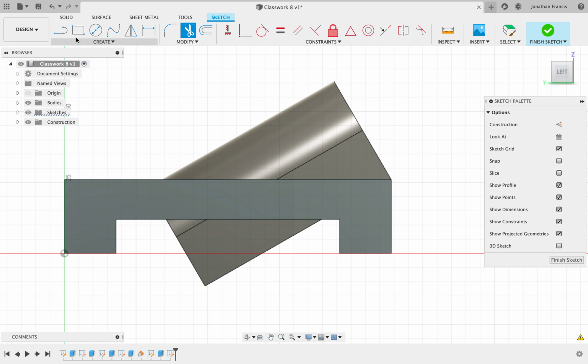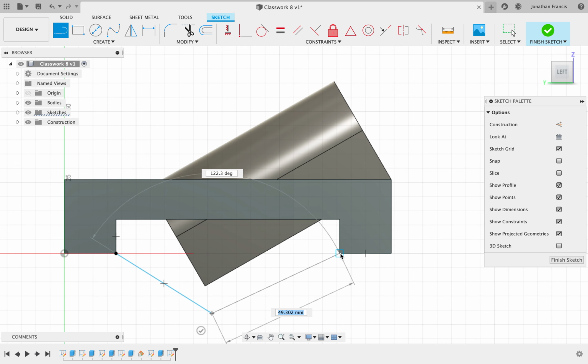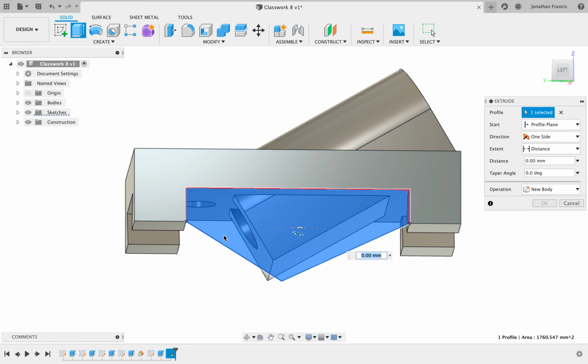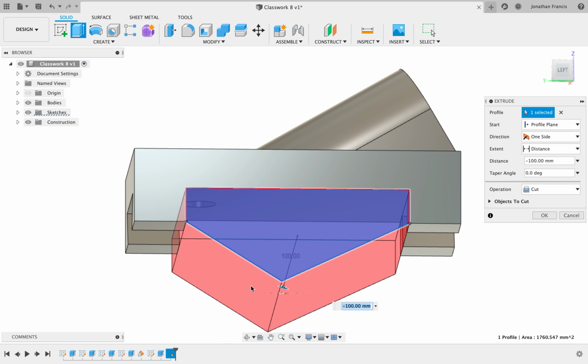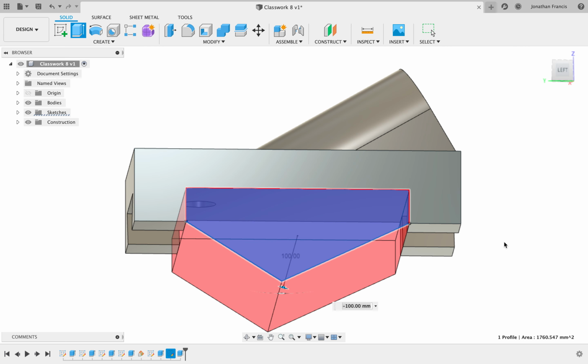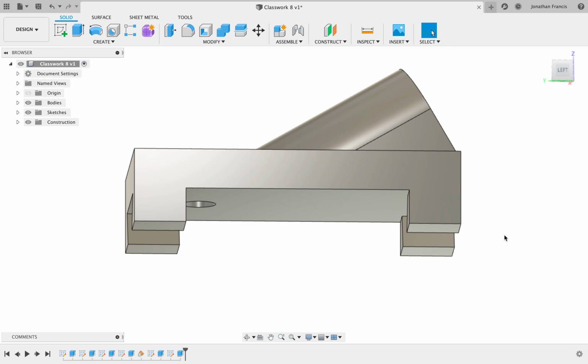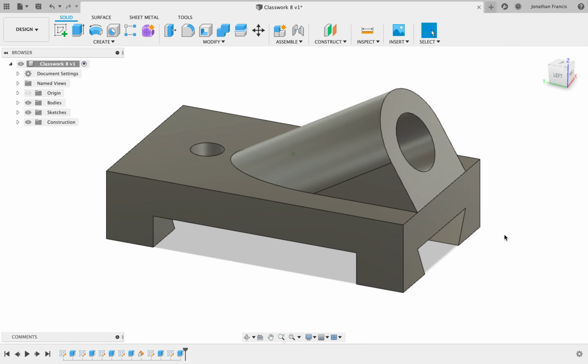I'm going to draw a couple of lines. I'm going to come down this way, link that in there, press E for extrude, and select that shape. I'm going to drag that all the way through the work plane until I can see that it's gone. It's well and truly cut through. I'm going to select OK. We now have removed the bottom portion of that extrusion.